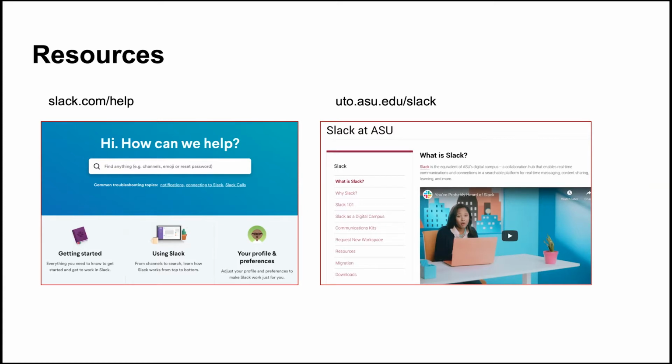On the ASU end, we have our Slack space I also encourage you to check out. So the uto.asu.edu/Slack. We have basic Slack tips. Slack is a digital campus. We have communications kits in there. If you want to create a new workspace, we have a request a new workspace.